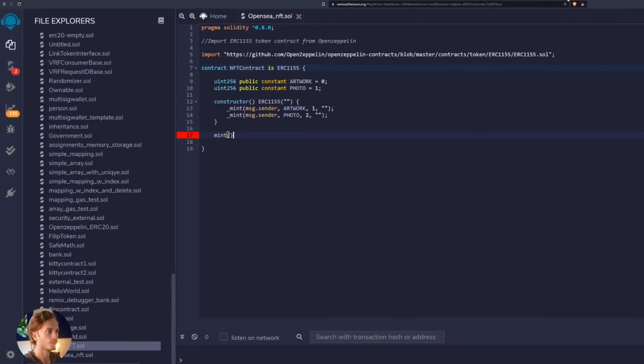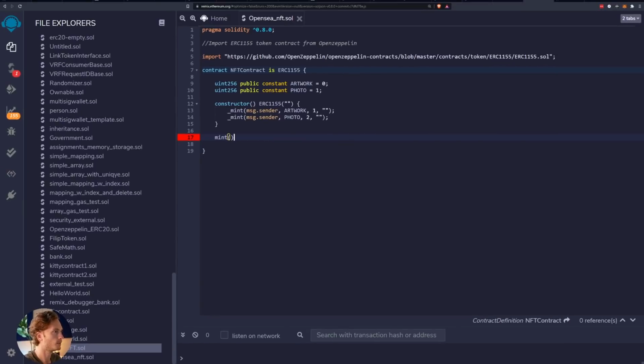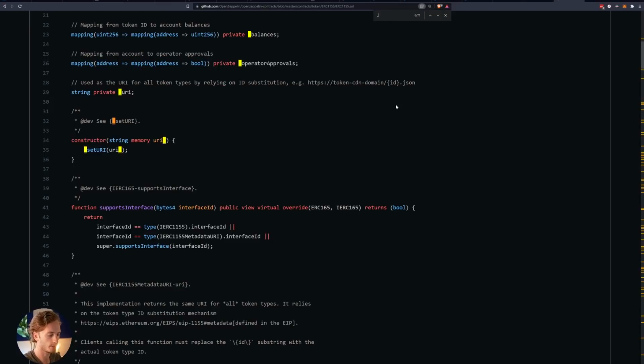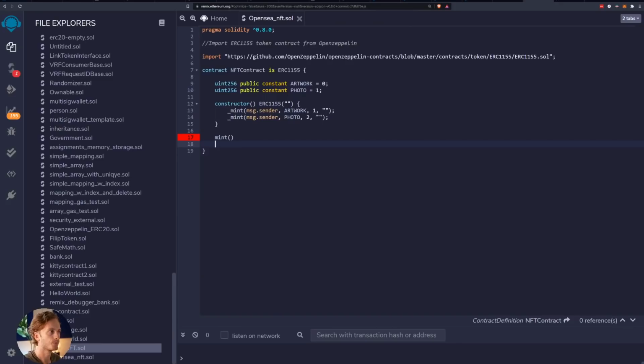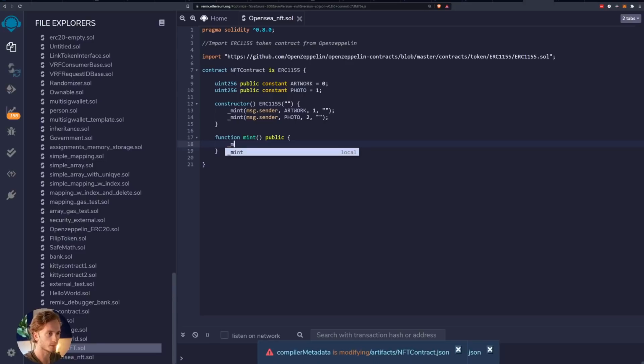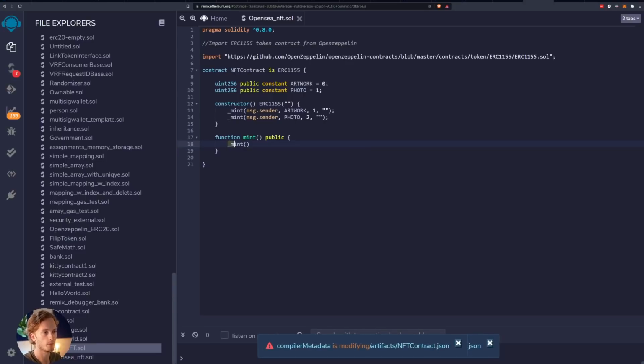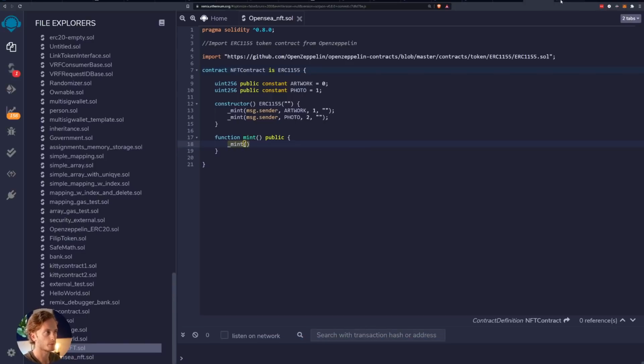And as you might remember, the 1155 base contract that we had here, it has a function called _mint. But this is an internal function, so it's not available to be called from the outside. So this is something that we can wrap around. So we're going to create function mint, going to be public. And this, in turn, will call the _mint function that is available through our parent contract.